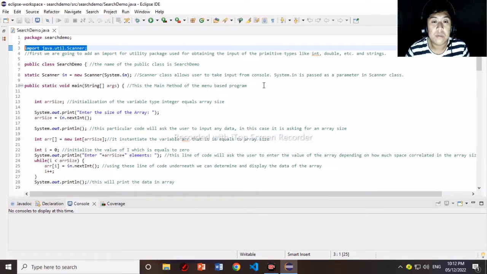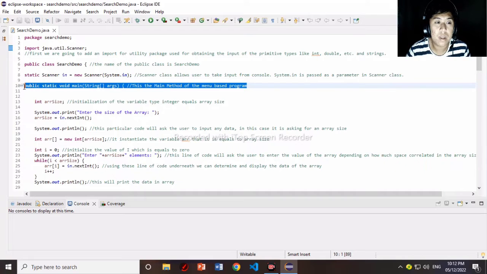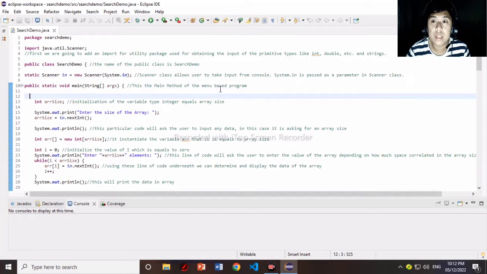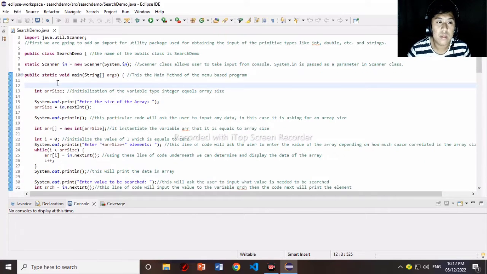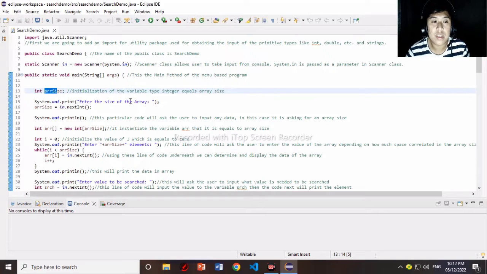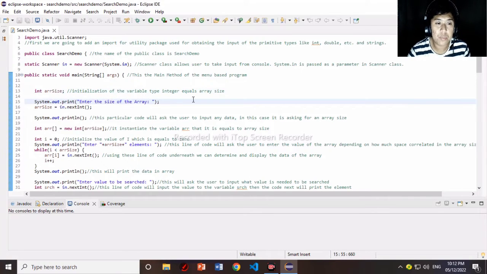So we start with the main method of the menu-based program. So here we're going to initialize the array size. The variable of type integer is arraySize. And here, as you can see, System.out.print "Enter the size of the array", and then arraySize = in.nextInt(). This particular code will ask the users to input any data. In this case, it is asking for an array size.